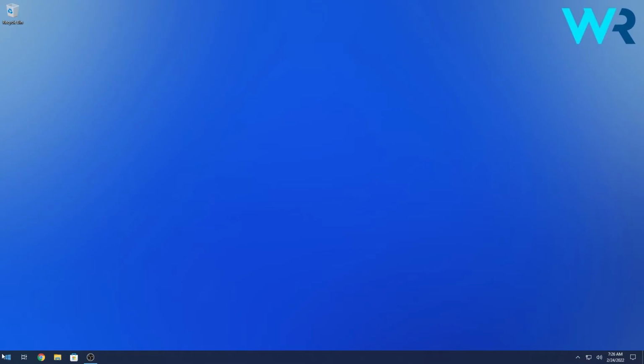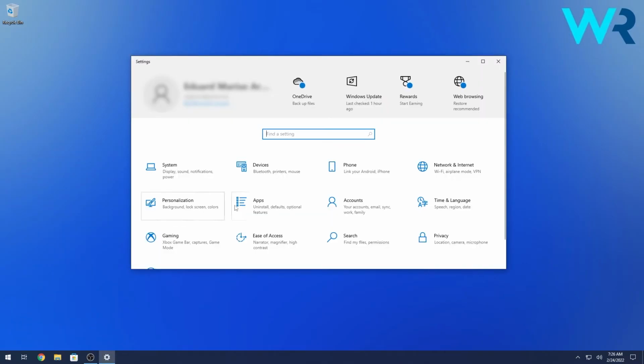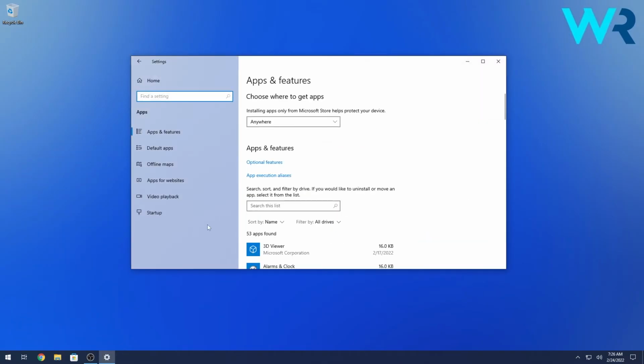What you have to do is press the Windows button in the lower left corner, then hover over the gear icon and select the settings option. Now in here, simply click on the apps category, and then on the right side you have an option that says optional features, under apps and features, so just click on it.